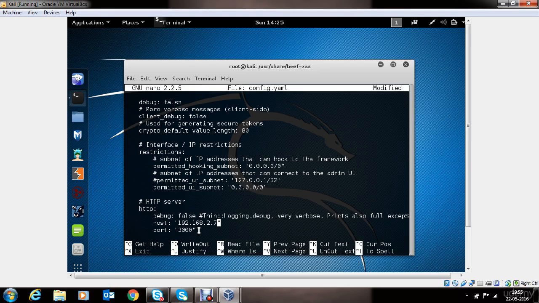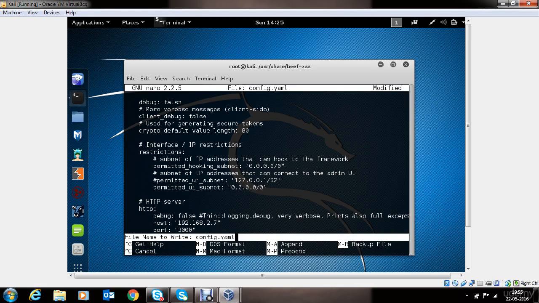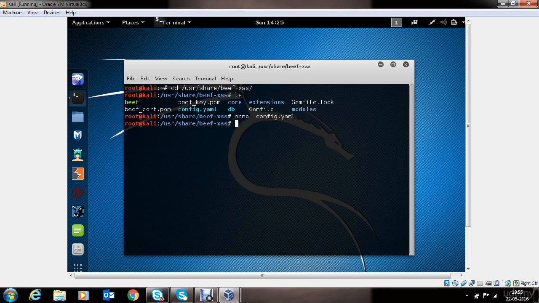The reason we might want to provide the public IP address in this section is that we might want to target victims which are not inside the same local area network and are available somewhere on the internet. In that case, we will be using the public IP address. Now let's save the changes to the configuration file. We'll do so by hitting Ctrl O, then Enter, then Ctrl X.